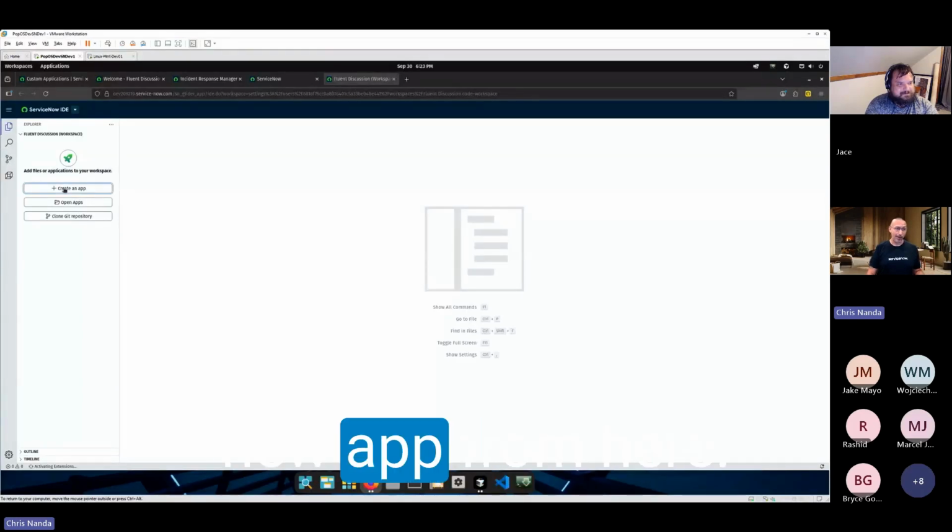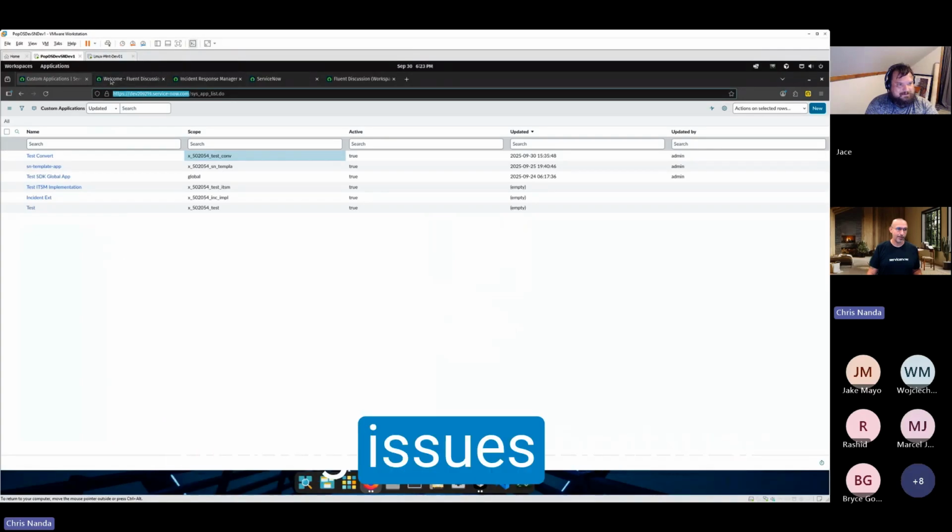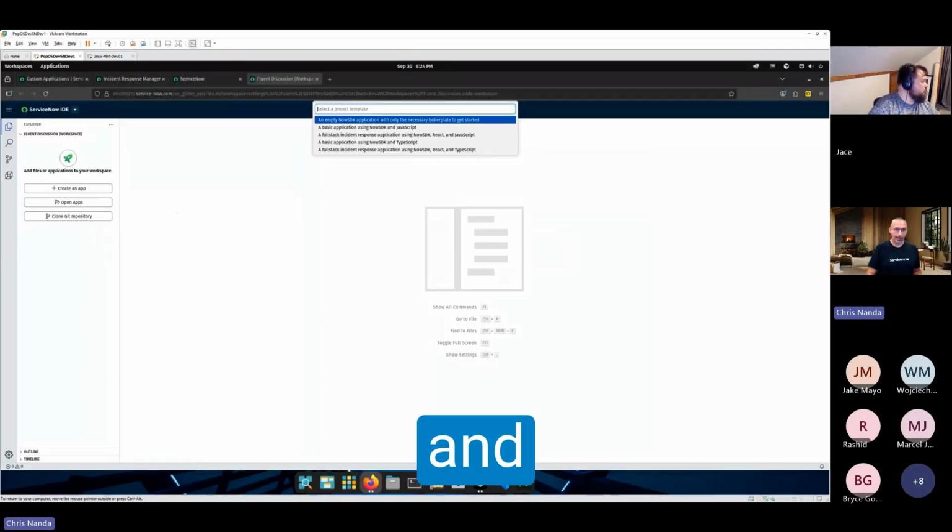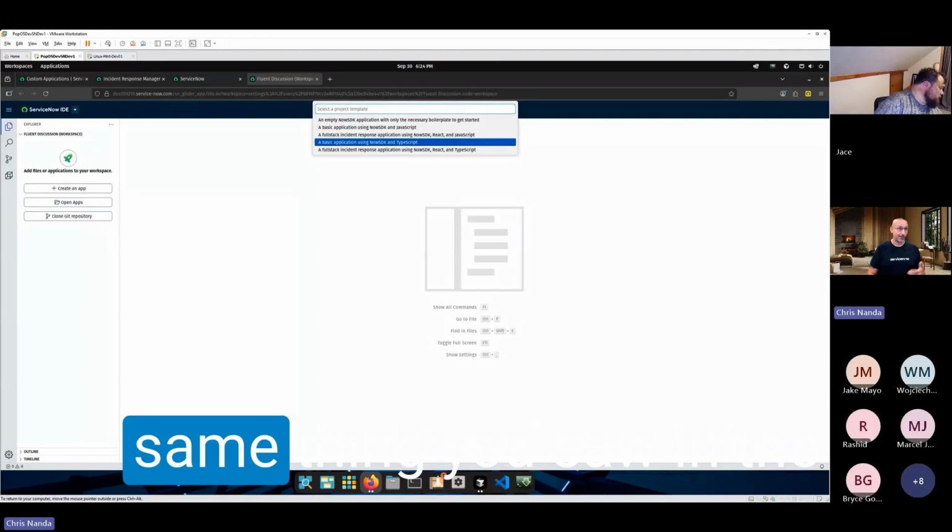But I can create a new app from here. This is actually where I created. It might be having issues because I have it open already. And it's going to ask me all this stuff, and then it asks me the same thing you saw in the SDK, what type of app.